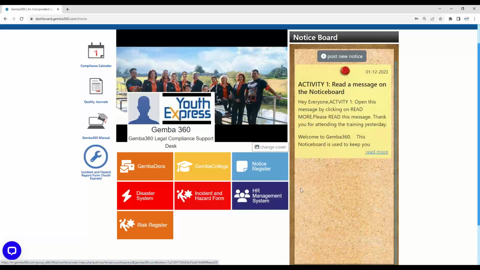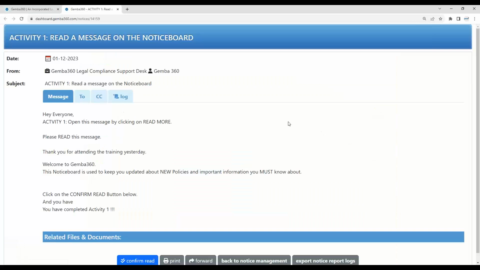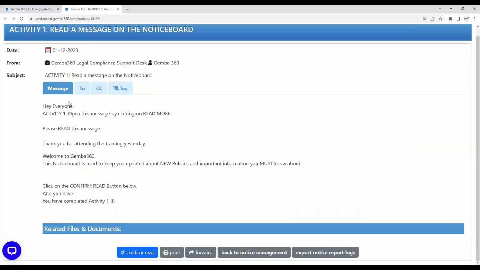So if there was a notice on the notice board, and you can see here we've got activity 1, which actually starts this week, we ask you to read a message on the notice board. Once you get this, you will get an email sent across to you to say that there is a message on the notice board. We use this for circulating new policies, and this information on the notice board is posted to keep you up to date about any changes that you really need to know about across Youth Express.